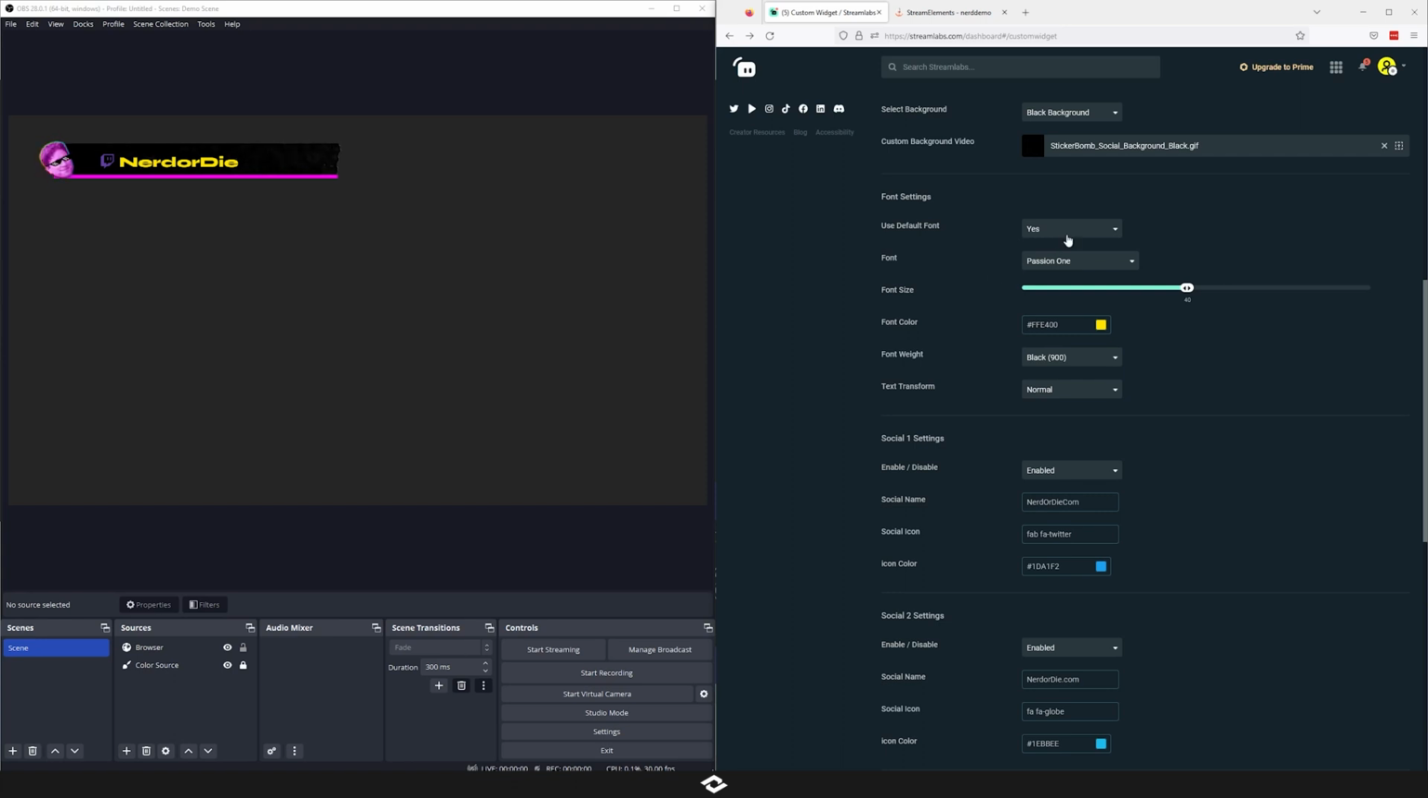We have a default font here, but if you don't like the font that we've selected for you, you can go ahead and hit no and then click this to load up literally anything from Google Fonts. I'll just pick a random one. And this might be a bit dicey. We'll see how it ends up.